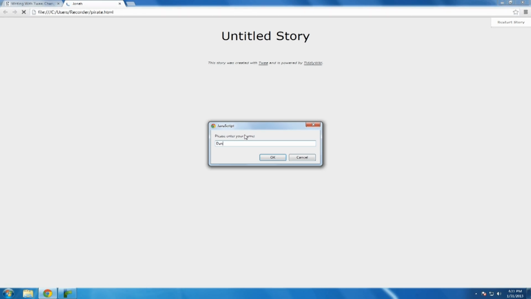Now, I'm starting with the pirate story again, but this time I'm showing you something that I've already made, so we can start there and I can go back and show you the code that actually runs it, because the code's going to be a little complicated. But let's start with this.